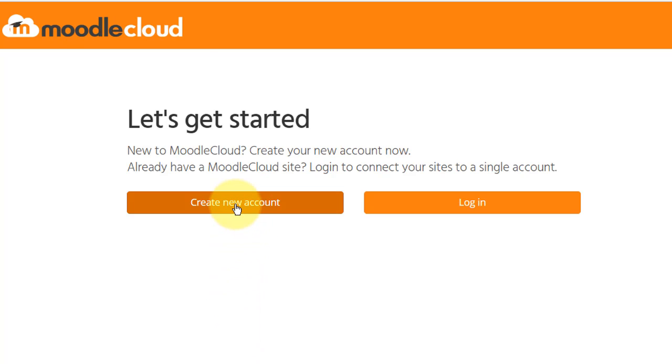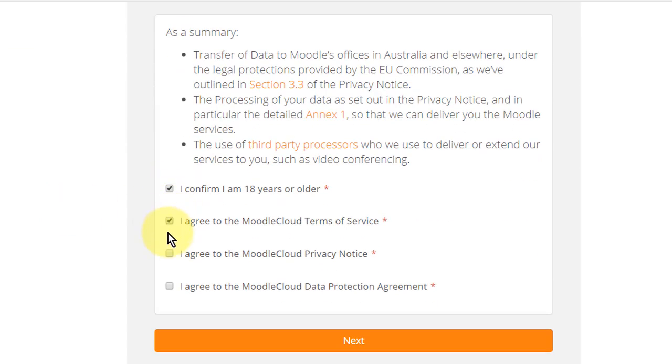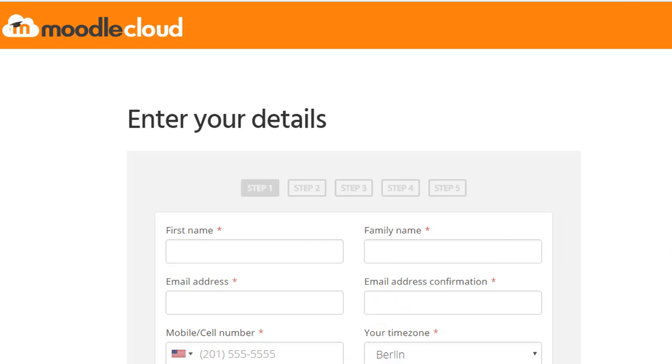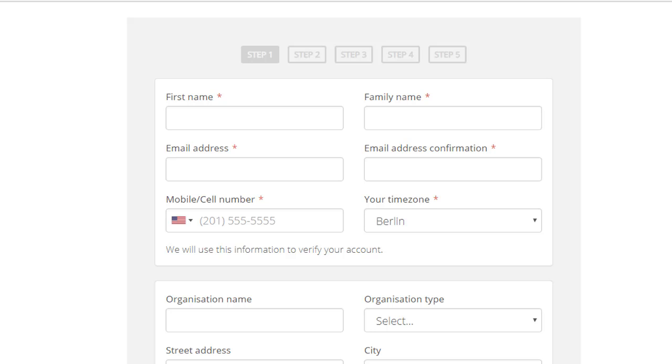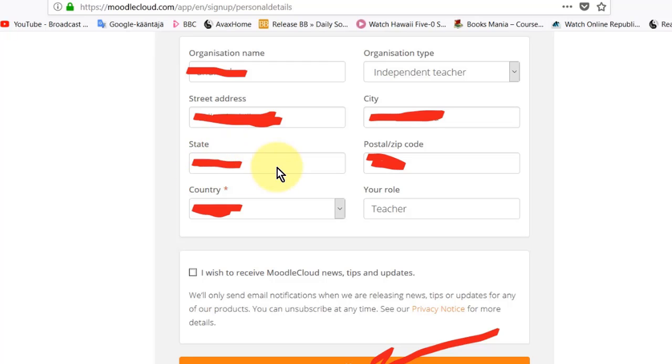And then we go to create new account. Obviously, you have to agree on some things. Click next. And then we're into entering our details. It's quite simple. There's 5 steps there. You simply put your first name in, as I did, your family name, that would be your surname, your email address twice, put your mobile cell number, mine's in Spain, your time zone, your organization name if you wish to write one, what type are you, I put independent teacher, your street address and city, scroll down, put the state, zip code, country and your role, and you don't have to check this box, and just click next.